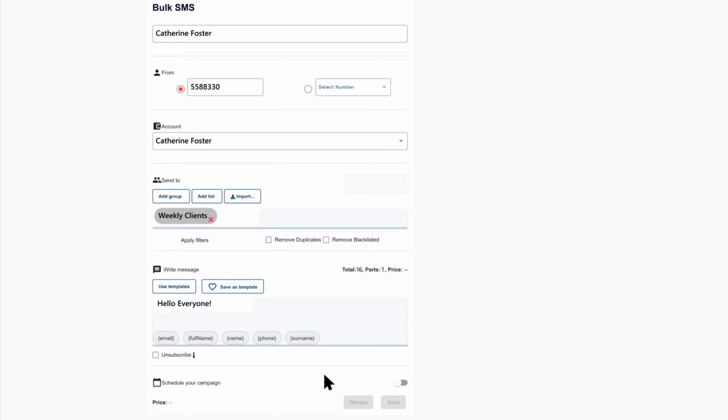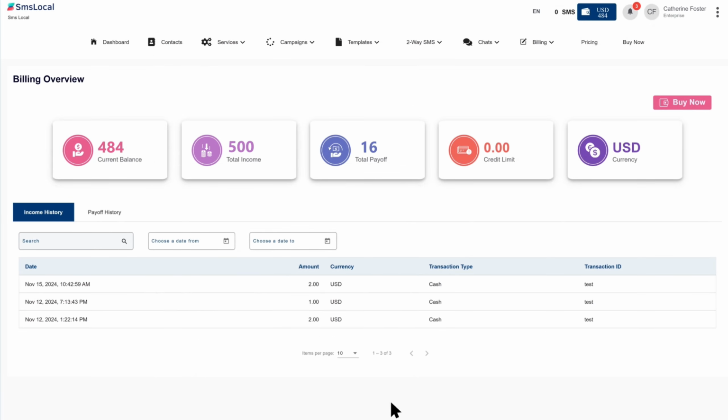Your campaign is ready. Click Send to instantly deliver your message to all contacts in your group. After sending your campaign, you'll be redirected to your dashboard to check your balance, income, and credit limit.